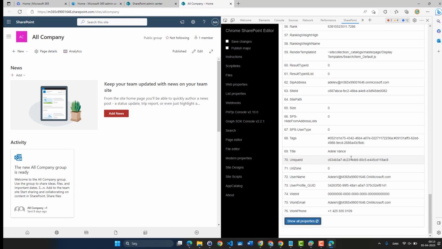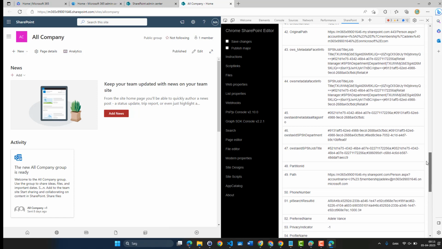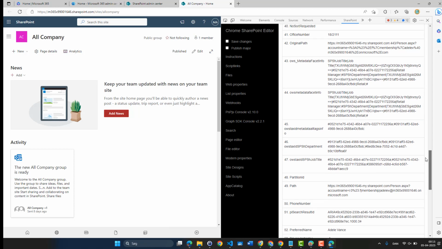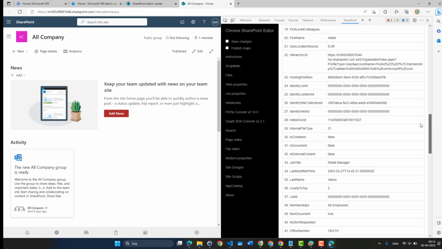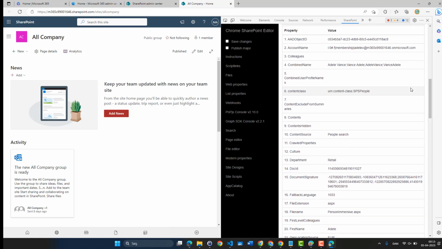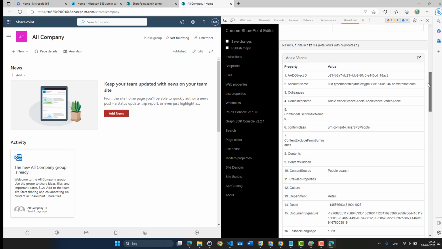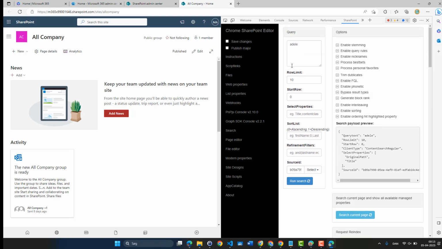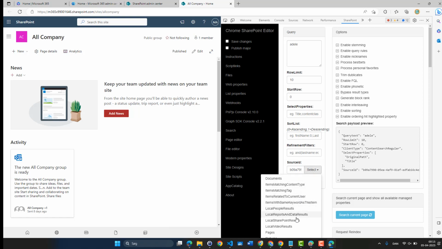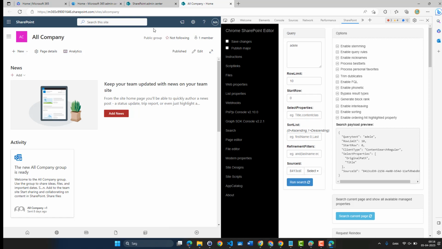So this is an excellent way to verify that the data that you think you should see, in this case related to an employee, actually shows up. It is available in the search results before you start doubting why your query might be wrong. If you're using the PnP modern search web parts, this tool will show you the data that you actually get. In this case, I've changed to local SharePoint results, which is the content part of it.